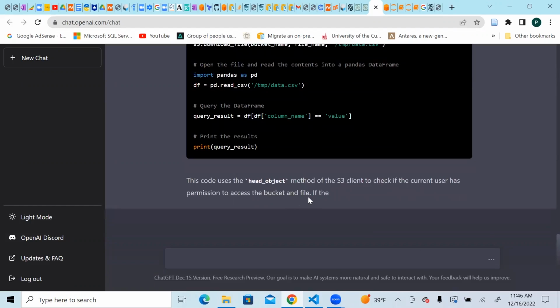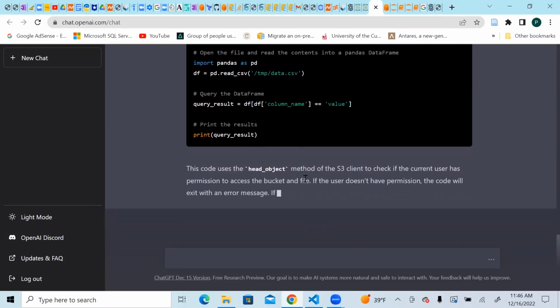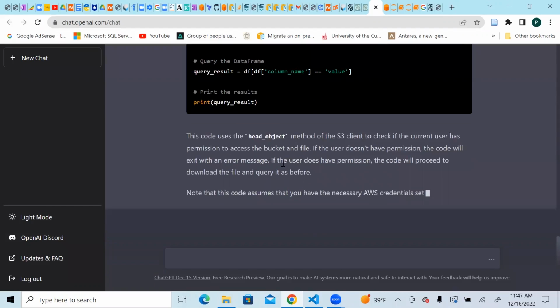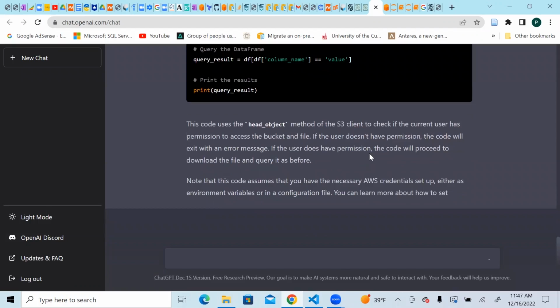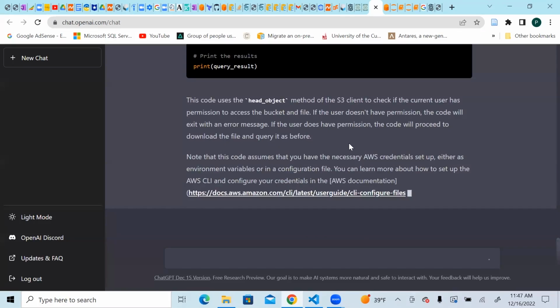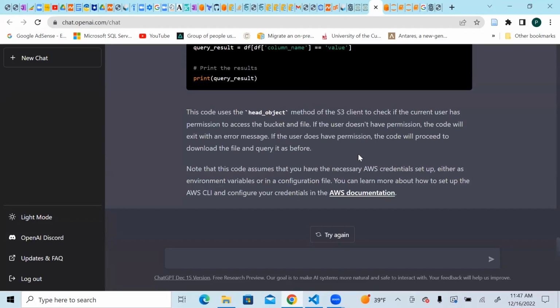And then it tells you about the error that you had. This code uses the head object method of the S3 client to check if the current user has permissions to access the bucket and file. If the user doesn't have permission, the code will exit with an error message. If the user does have permission, the code will proceed to download the file and query it as before.